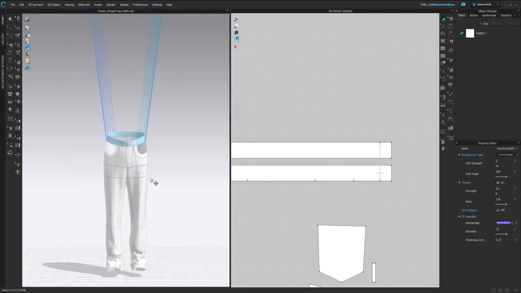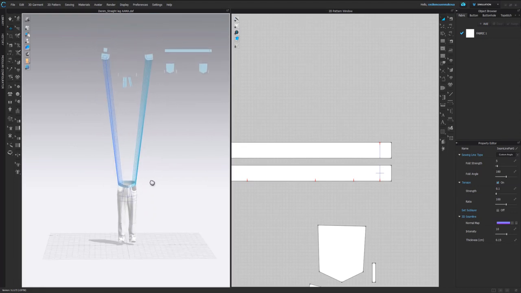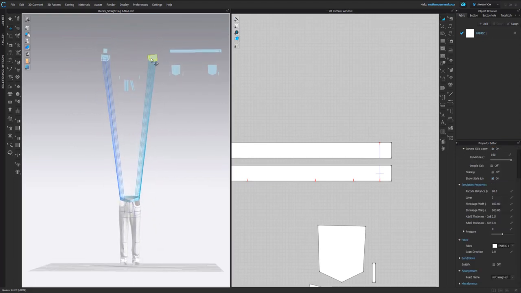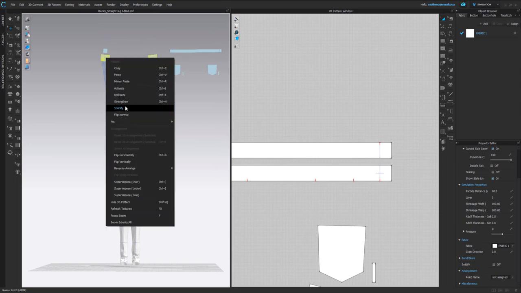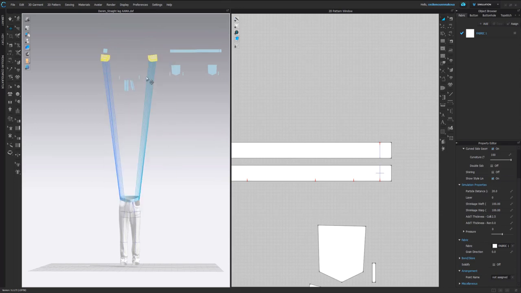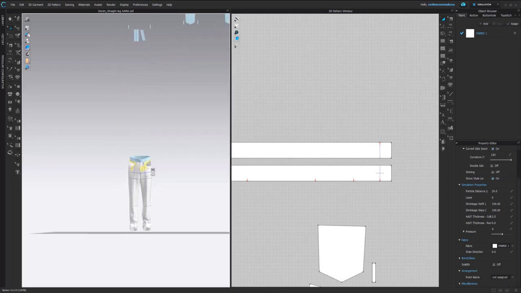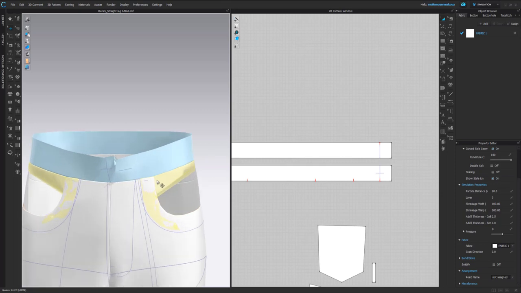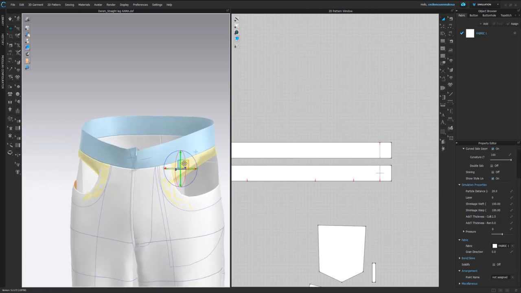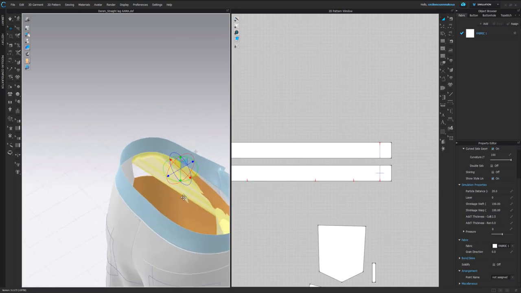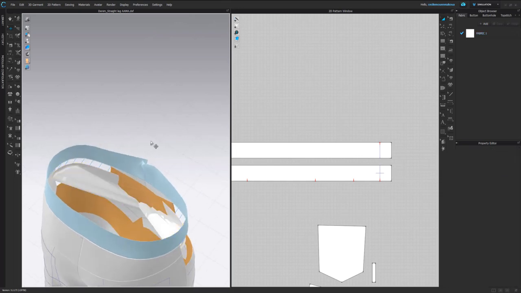So once that is done, then I can select my patterns in the 3D window. So I can first unfreeze them. Click right on both of them and then select unfreeze. While they're both selected, I can click right on one of them and in my right click menu, select the option superimpose side. And you see that sometimes it can happen that it has this kind of twisted look. So you can just replace it a little bit and just simulate.